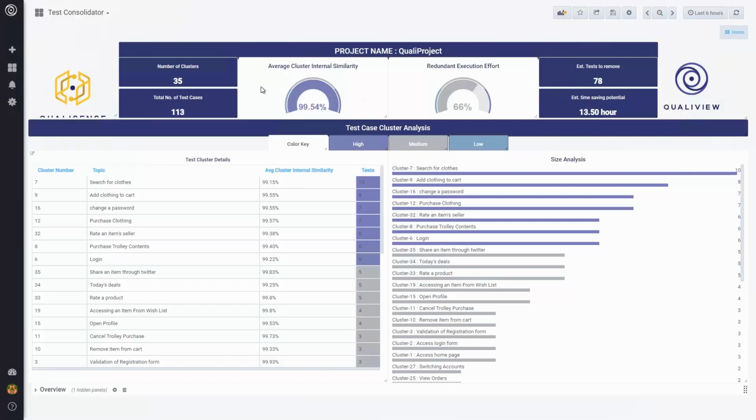And you can see we've got a few aggregate numbers. We know how many clusters of tests there are. These are the same as those topics, right? Each of those topics forms a cluster of tests that do the same purpose. We've got 35 clusters across 100 test cases. And we think we can remove just shy of 80 test cases. And on manual testing, that's around about the 14-hour mark.